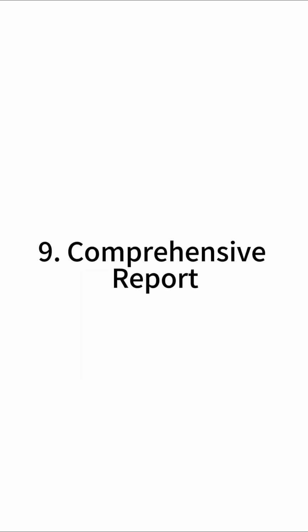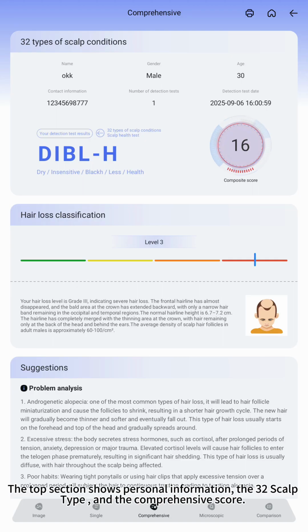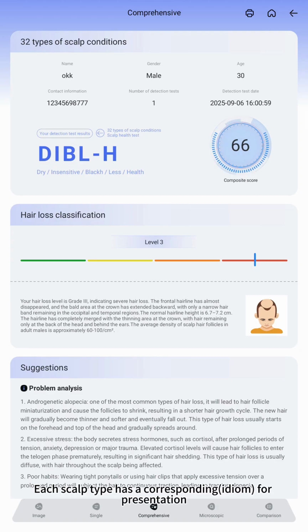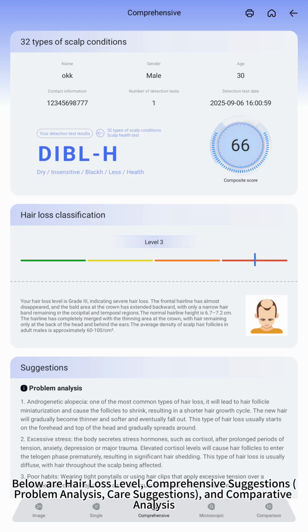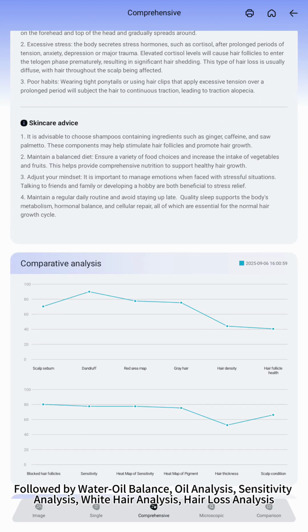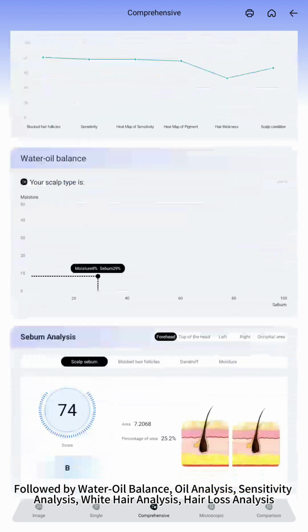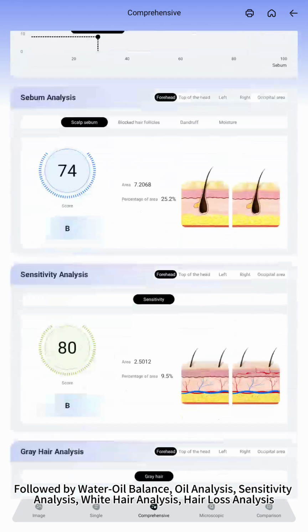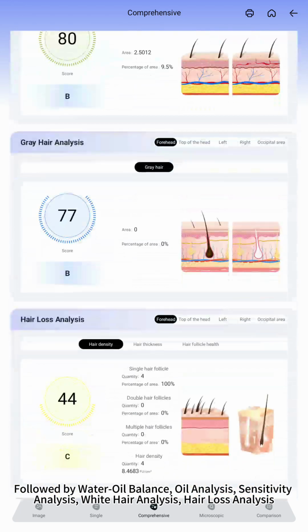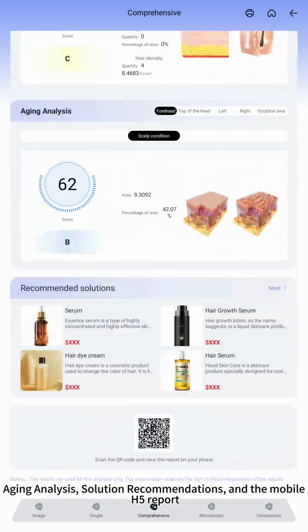9. A comprehensive report. The top section shows personal information, the 30 scalp types, and the comprehensive score. Each scalp type has a corresponding idiom for presentation. Below are hair loss levels, comprehensive suggestions, problem analysis, care suggestions, and comparative analysis, followed by water oil balance, oil analysis, sensitivity analysis, white hair analysis, hair loss analysis, aging analysis, solution recommendations, and the mobile H5 report.